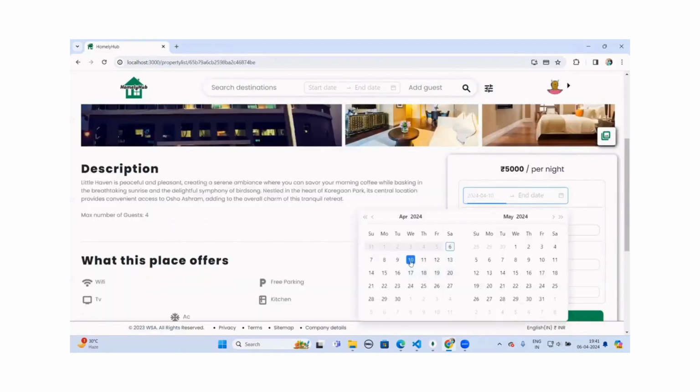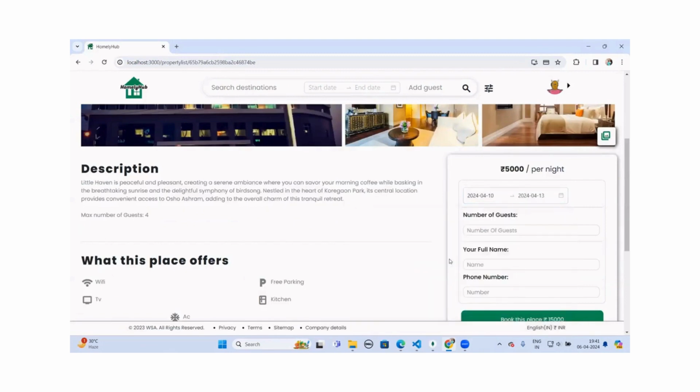We can choose the start date and end date. Check 10 to 13. The number of guests, let me put here 5. Then the phone number.